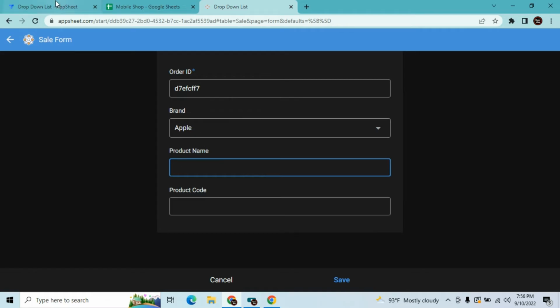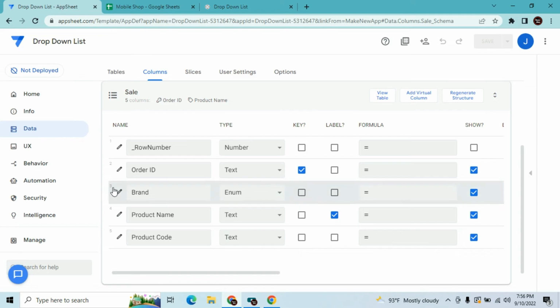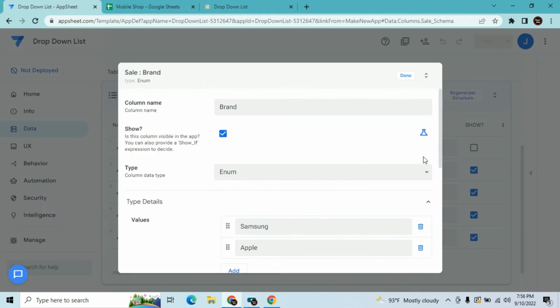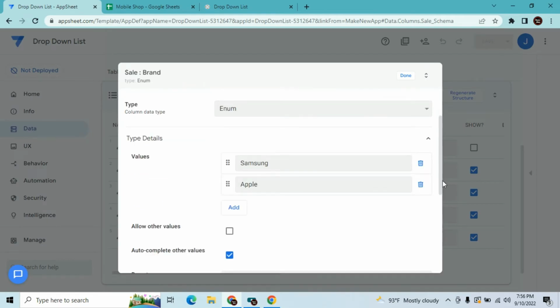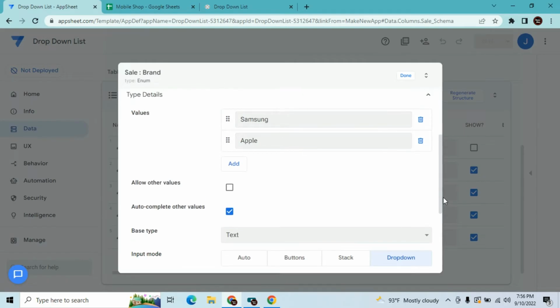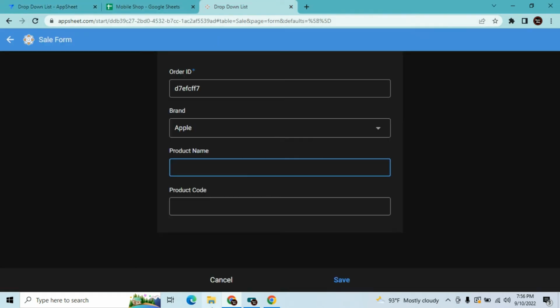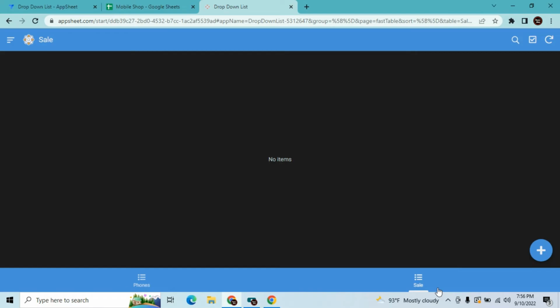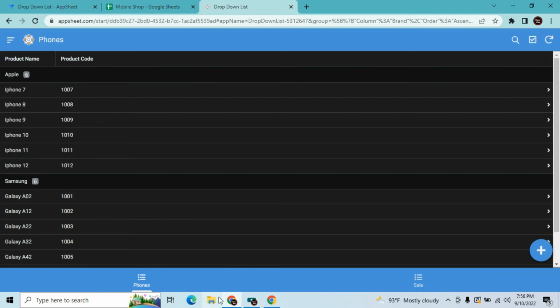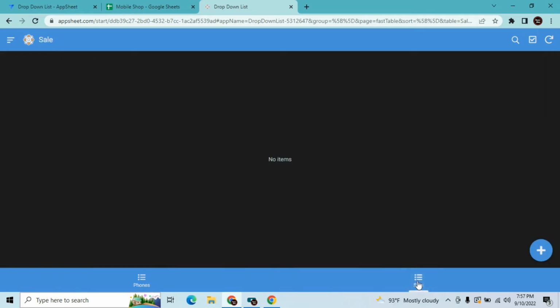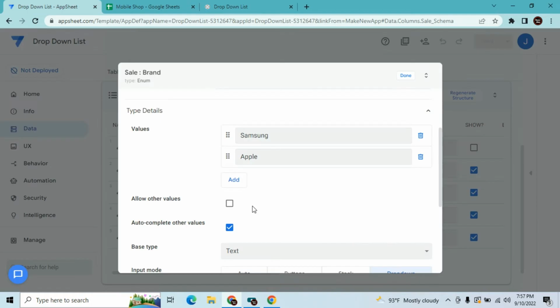Normally, the easiest way to add a drop-down is just keep it as enum, then go to this pencil and then add values here. So that's the easiest way. But the problem with this is that whenever we add new products here, we also need to go back to our app editor and add values here.